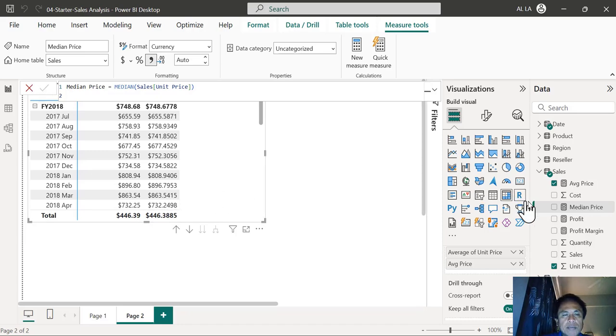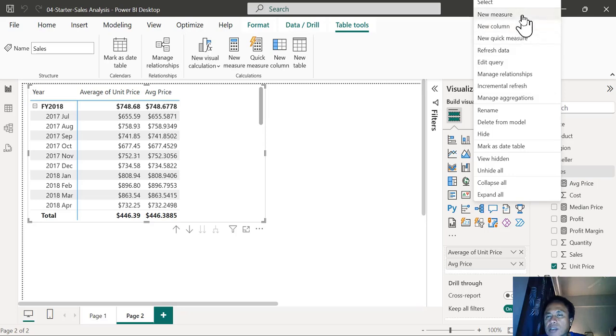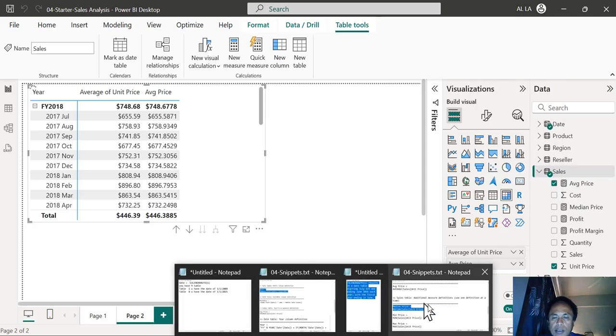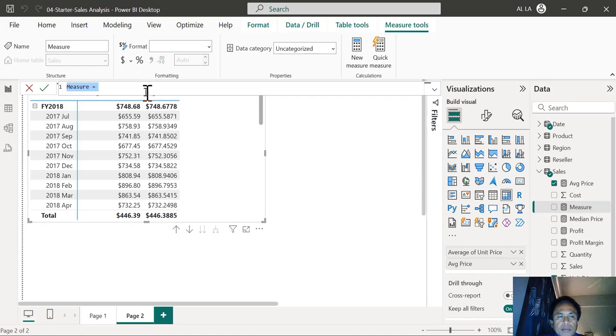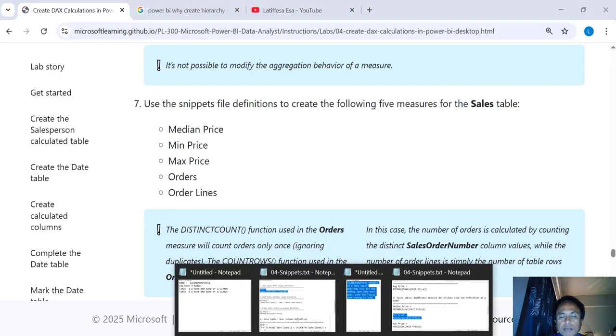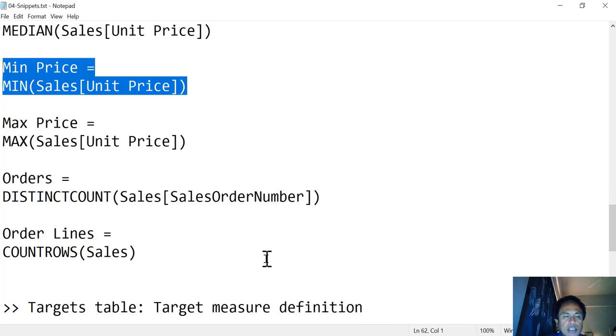Okay, we have that median price. Yes, let's create more measures. New measure. The next one you want is minimum price. You have that minimum price. The next one is when you want the max price.